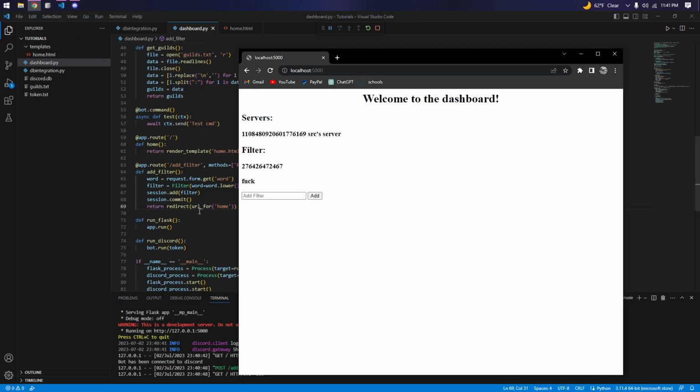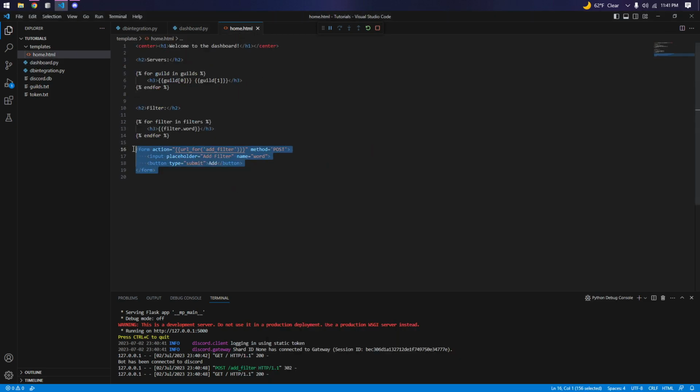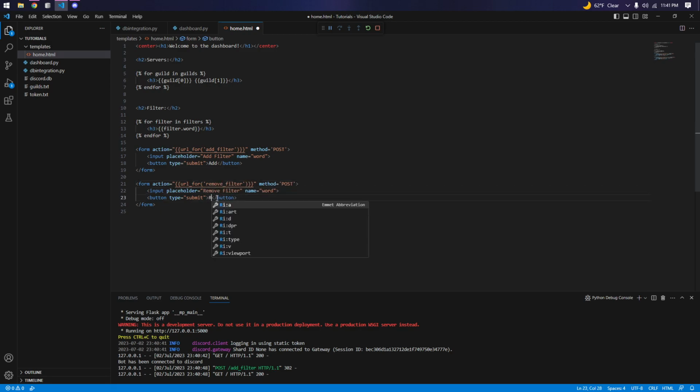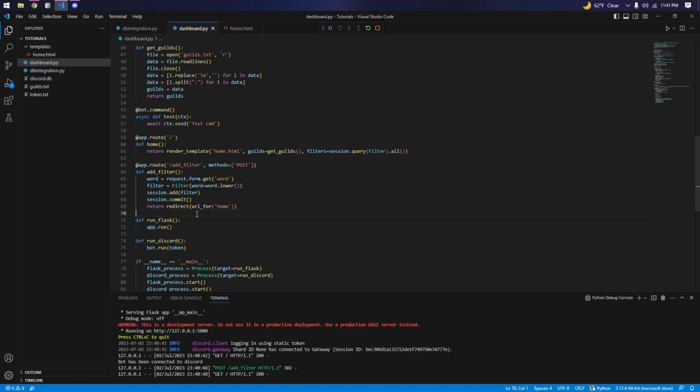So all right, now we can do the same thing except with deleting the filters. So we can go ahead and do this. We can just copy and paste this. Say remove filter. Say remove filter once again. You can say remove. All right, so now we're gonna go back here. We're just gonna do the exact same thing except with removing it. We're gonna change this to remove filter. We can change this to remove filter, and then we're basically just going to get rid of this because it's gonna be doing something completely different here.